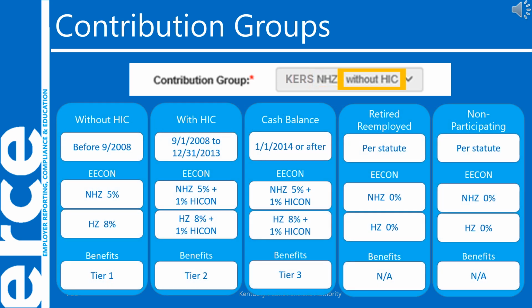The final piece of information on the label is the group the employee participates in, which the reporting official must select in CRIS or their specific payroll system. There are 5 possible contribution groups your employee could qualify for, and each group defines how much the employee contributes from their paycheck and what benefit tier they qualify for.